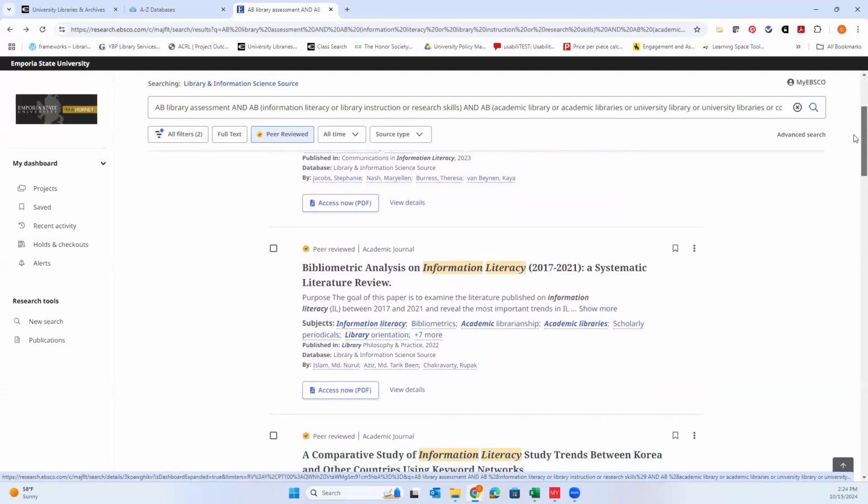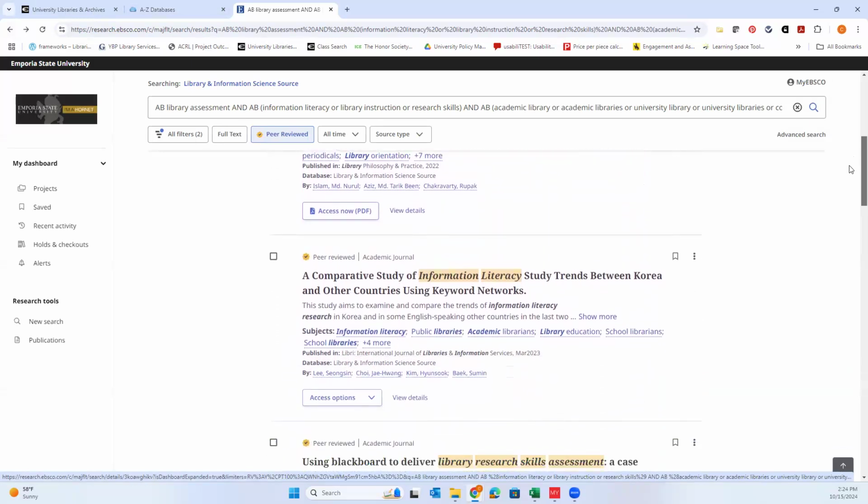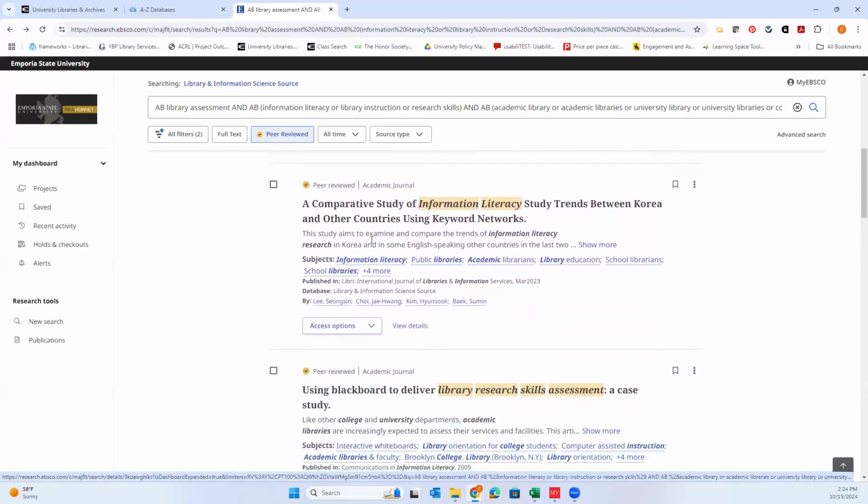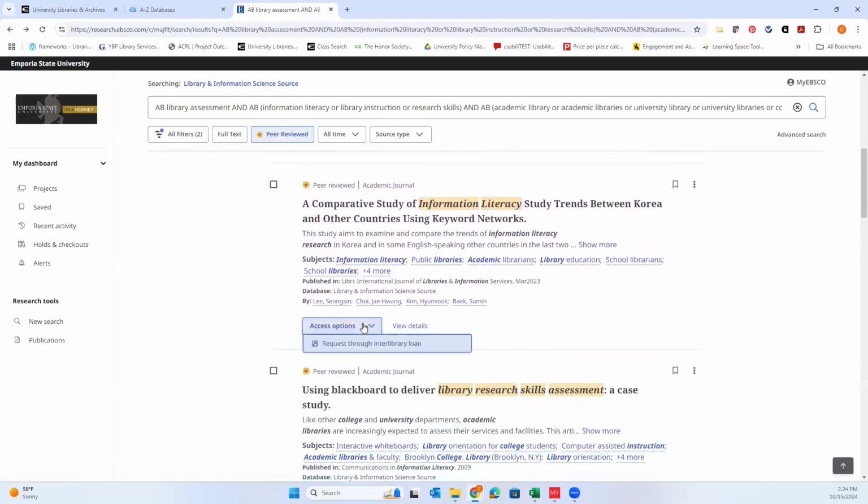So that one was available as a PDF. So is the second one. This third one says access options. Now, we're going to come back to this one in just a second because remember I mentioned that since I didn't limit just to full text availability, this one is saying that the full text of this article is not necessarily available right now in this database. We're going to come back to that one in just a second, though.